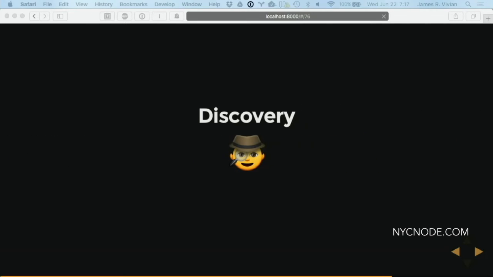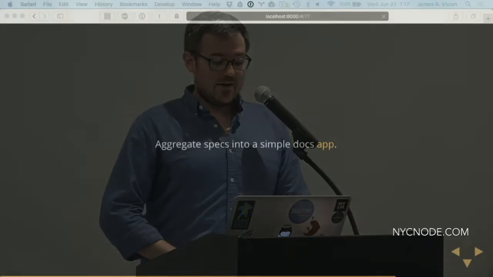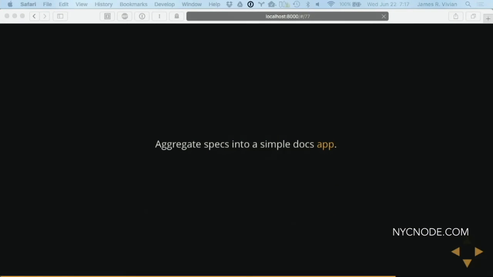So, okay, discovery. Again, just like services, you actually have to be able to discover your Swagger specs. A spec is useless if you can't find it. So what we did is we aggregated our specs into a simple app. Let's see, I had a demo here. Can I click over here?